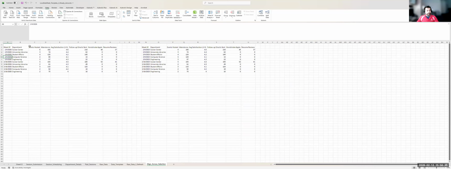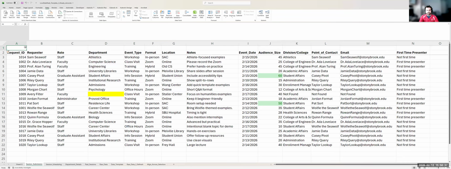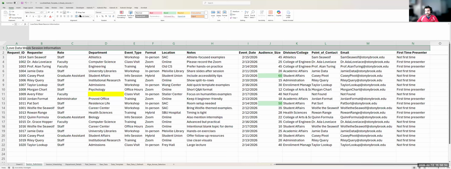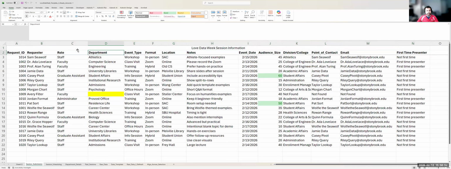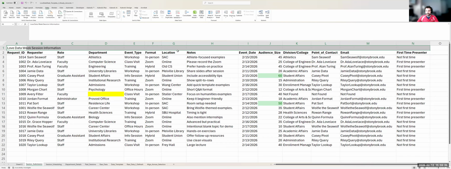I want to show a very useful formatting trick. First off, let me point this out here. If I insert a row above this, and let's say I wanted to give this a title called Love Data Week Session Information, and I wanted to center this across the table because it looks nicer, you could hit merge and center. A big problem with this is that it can mess up filters a little bit. You generally want to avoid merge and center.